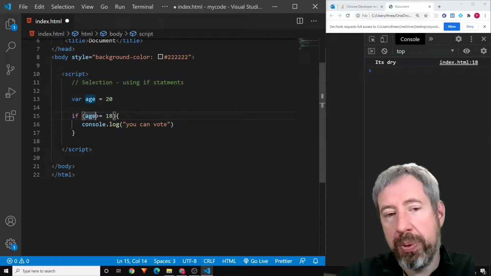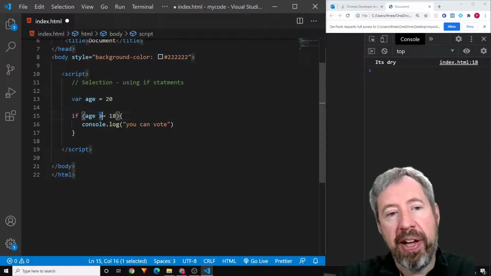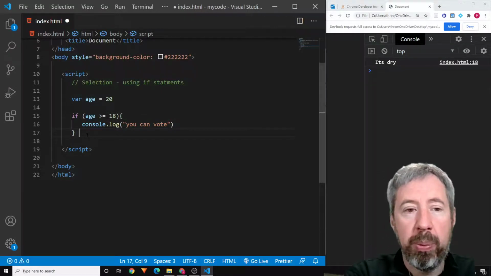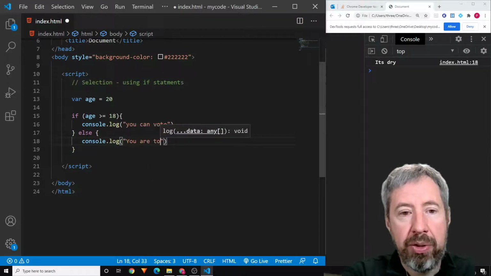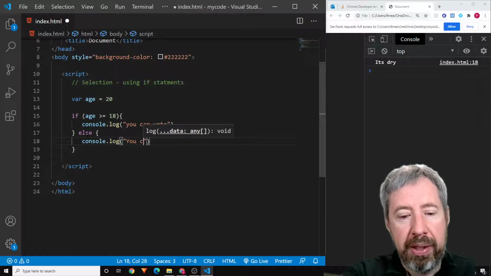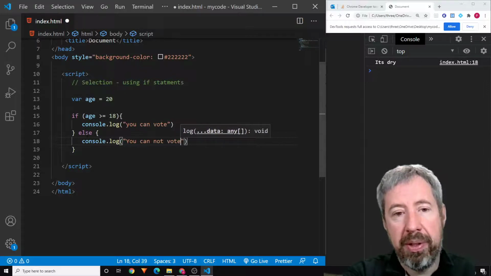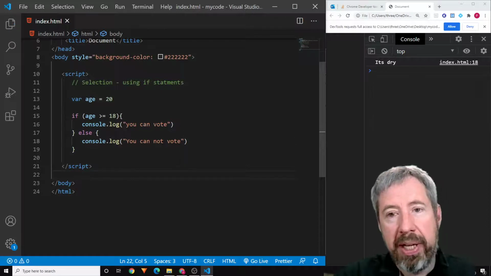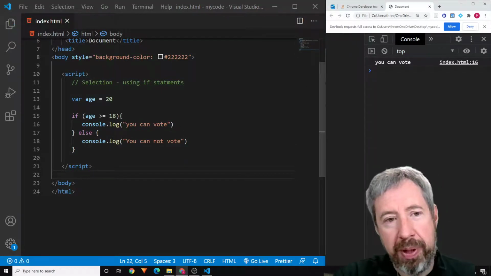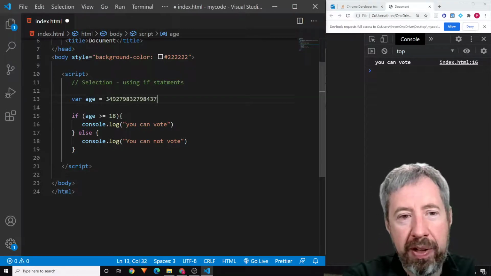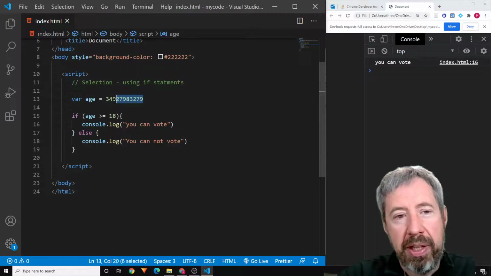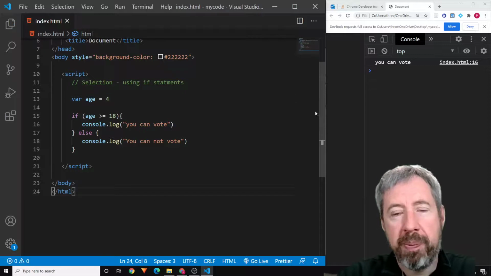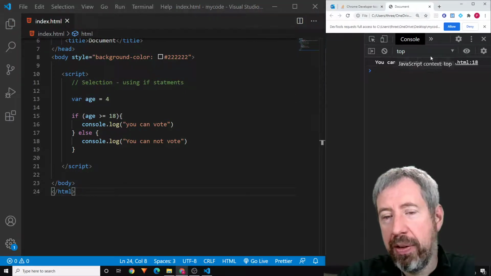So we didn't use the equals, we used the more than or equals, and we'll put an else in, else console.log, you are too young, you can not vote. Okay, so when we run that now, it says you can vote because we're 20. And if I put a very large number in, it will say you can vote. Let's put in a small number, 4. And it says you cannot vote.